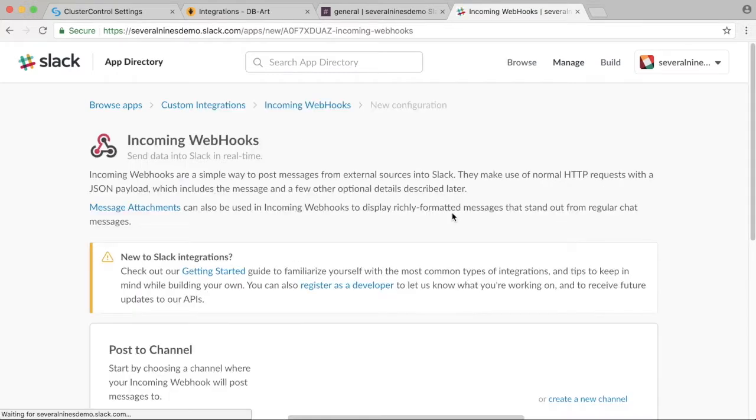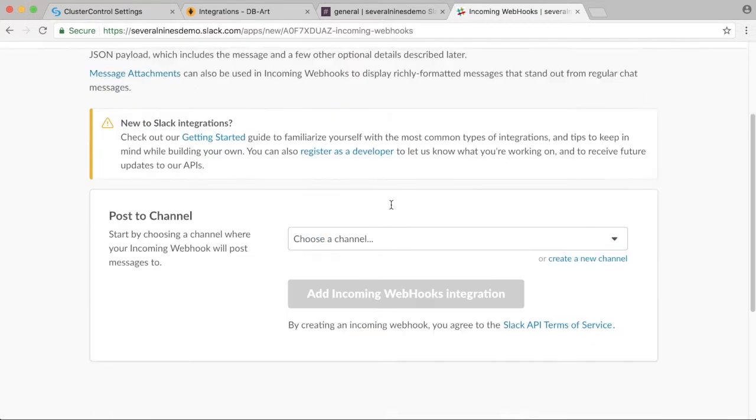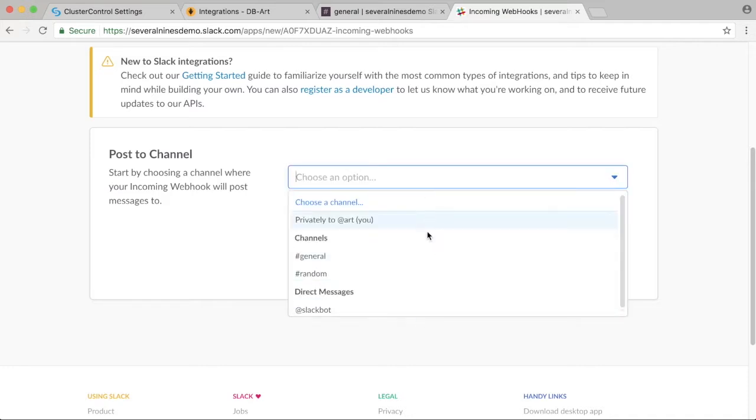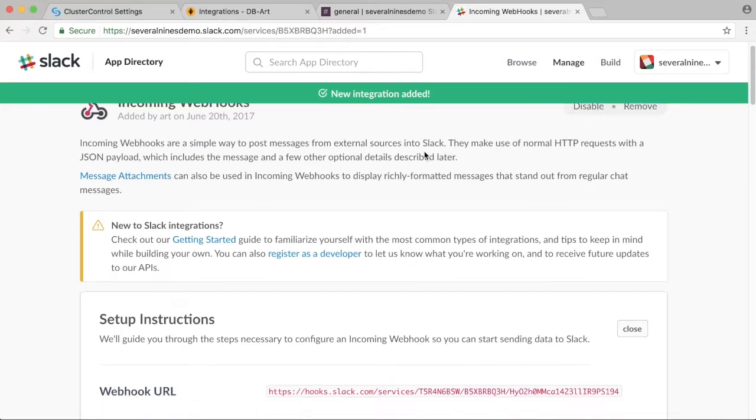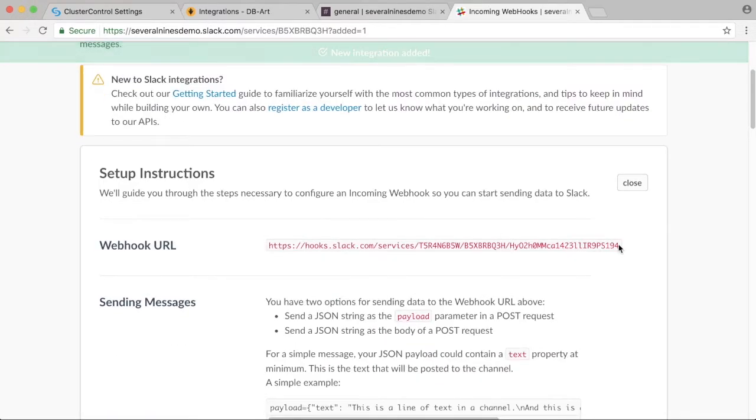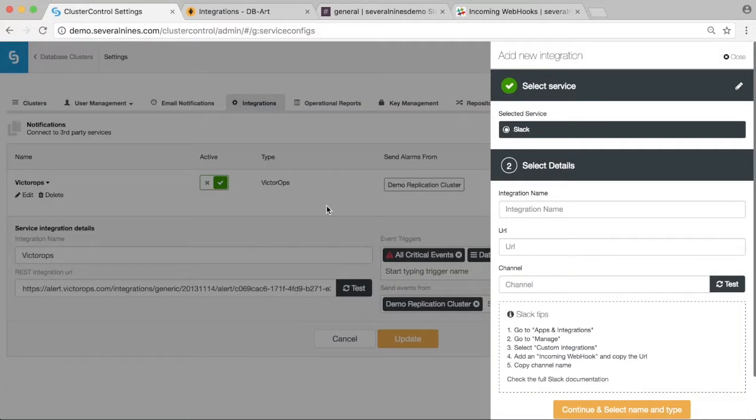After installation, it immediately provides you with a URL. If you already have incoming webhooks, you can generate a new webhook URL. So now you have the webhook URL, you can copy and paste that into ClusterControl. Also, don't forget to provide us the channel that you're going to post to, because this is necessary for this webhook to work correctly.